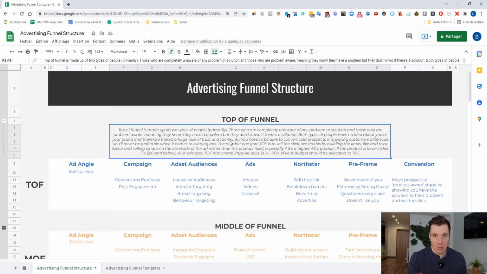So you have to address them like this. You can't be familiar with the top of funnel ads because they have no awareness of who you are. So you have to be able to convert cold prospects into paying customers. Otherwise, you'll never be profitable when it comes to running ads. So although it's the hardest audience to advertise, you still need to make some sales on the top of funnel. Although, of course, you'll see better results and better conversion with the middle and with the bottom of the funnel.